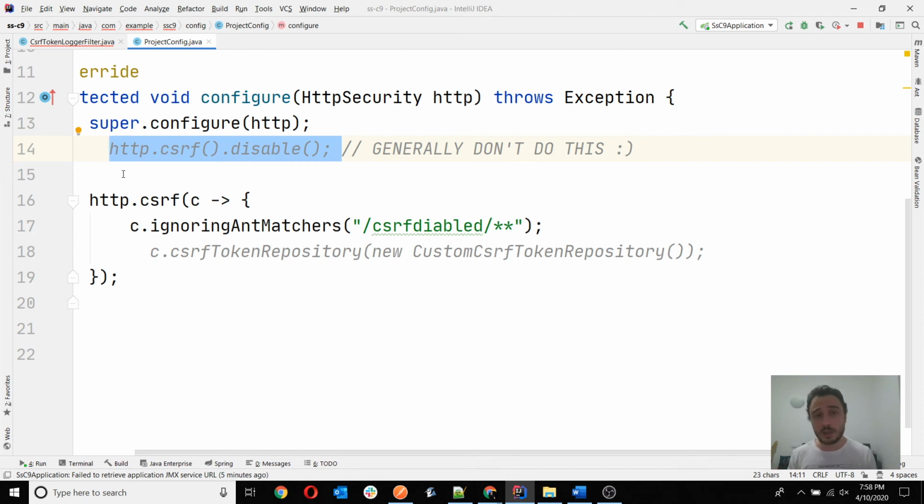I would say in general, in any case where you would like to make sure that the front end that loaded the response is the only one making the mutating actions, in all these situations you should have CSRF protection enabled. Okay.